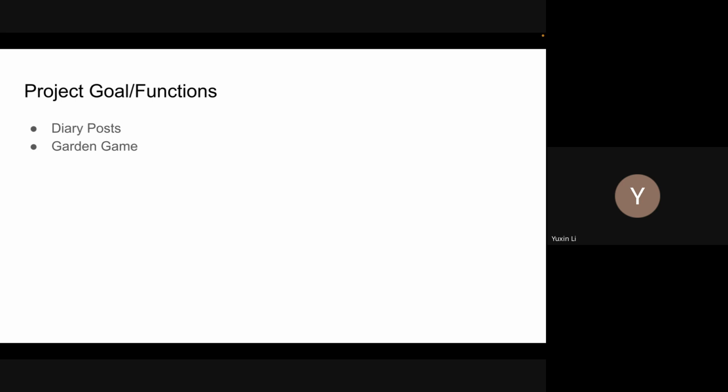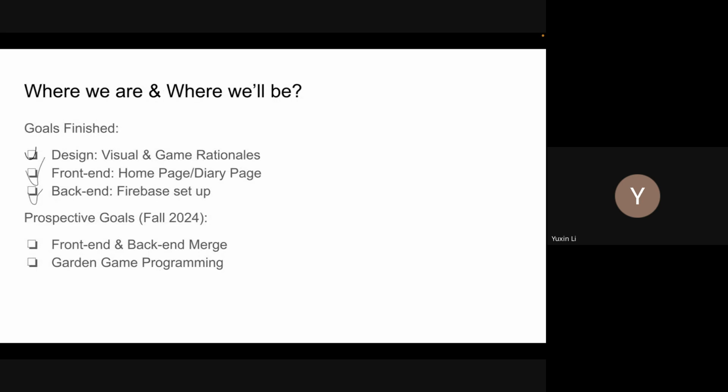The diary post specifically allows you to record diaries of your garden, of your plants. And the garden game is more like a virtual version of a real garden, where you could pick whatever you want to plant in the garden. So these are the main functionalities that we're going to do. And then, where we are and where we will be.